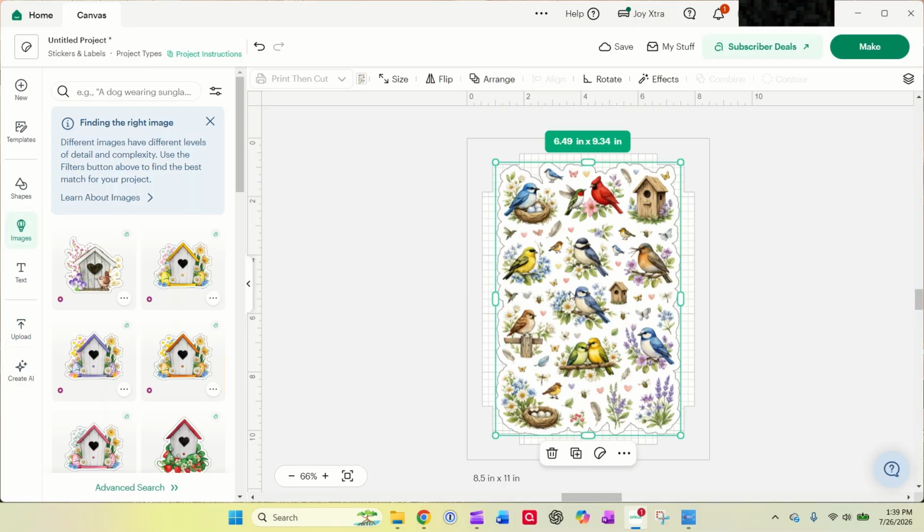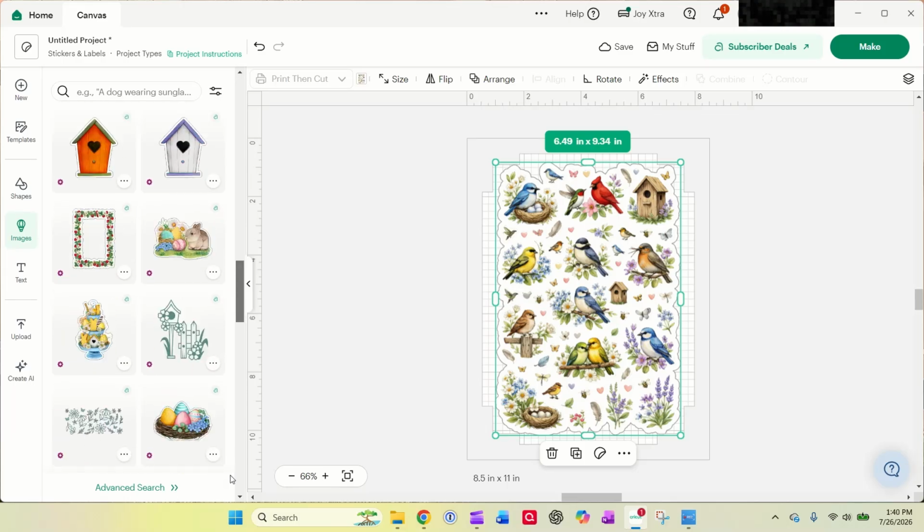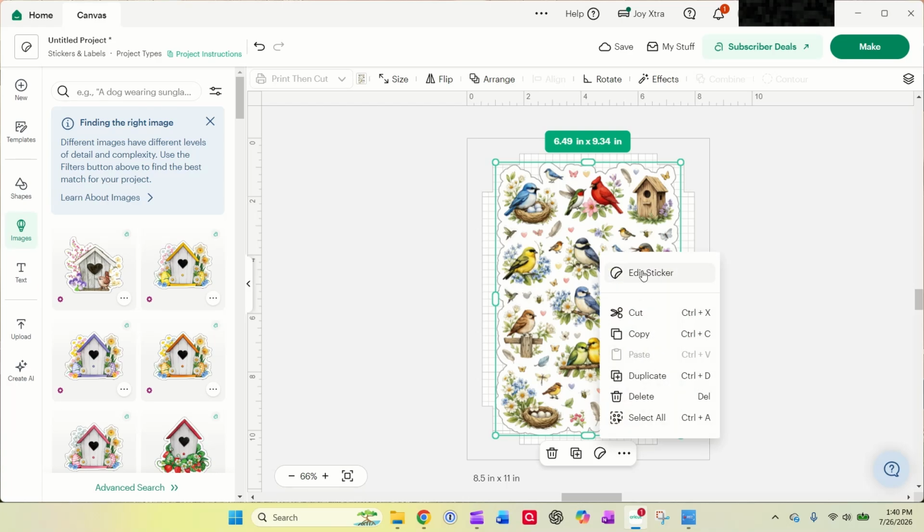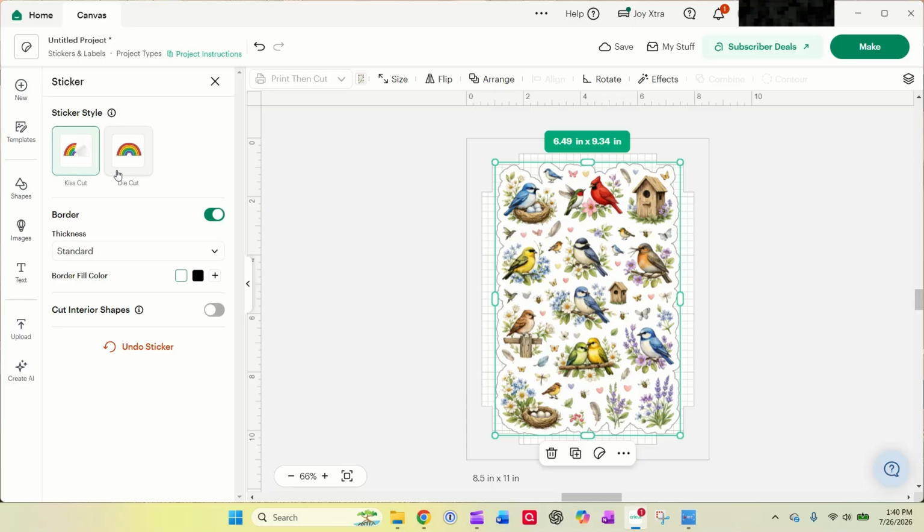Okay, so your image is uploaded, and if you notice over here, it does give you some other images that are similar to the ones that you have. So if you had room to add more, you could do that as well. We are going to just put our cursor here on the sticker, and we're going to do a right click to edit sticker. Now there's a couple options here.